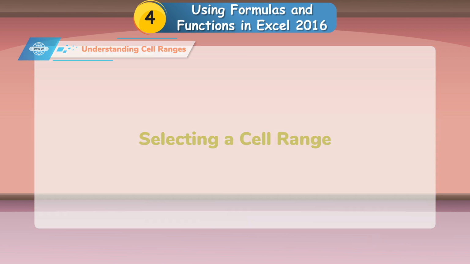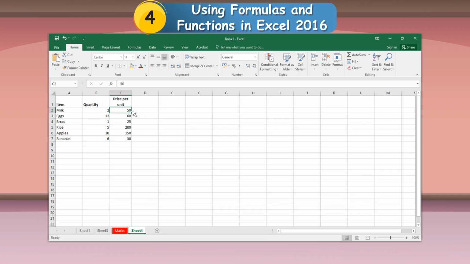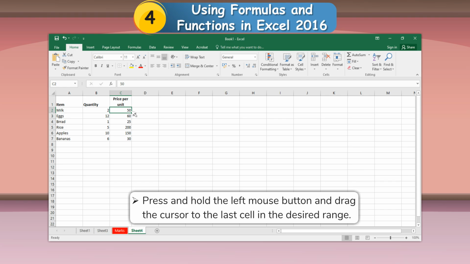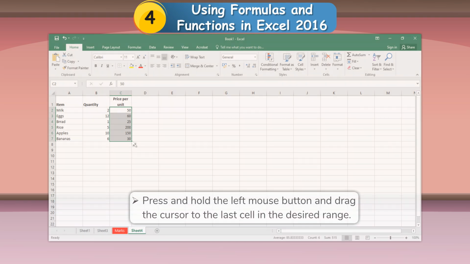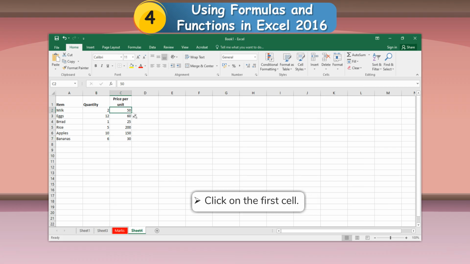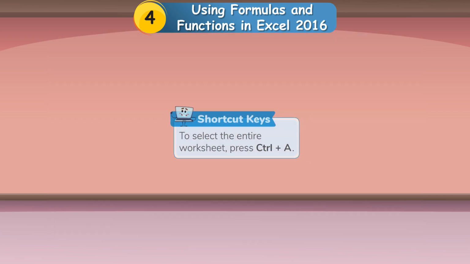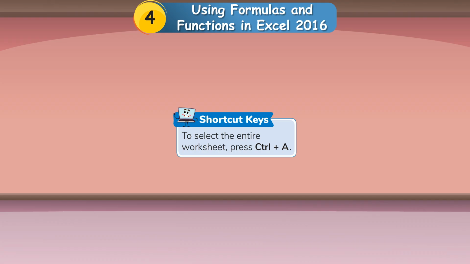Selecting a cell range. To select a range of cells, you can: 1. Using the mouse, click on the first cell you want to select. Press and hold the left mouse button and drag the cursor to the last cell in the desired range. 2. Using the keyboard, click on the first cell. Hold down the Shift key and use the arrow keys to extend the selection. Shortcut keys: to select the entire worksheet, press Ctrl+A.